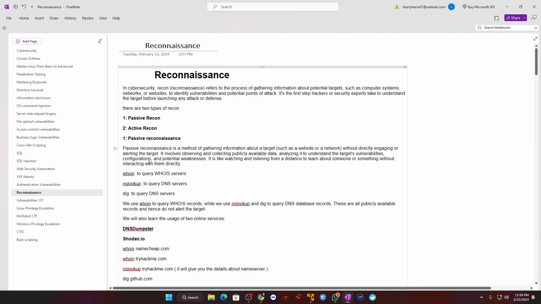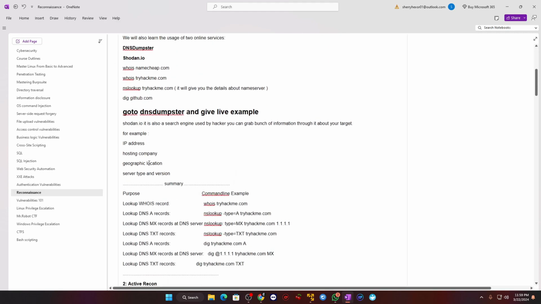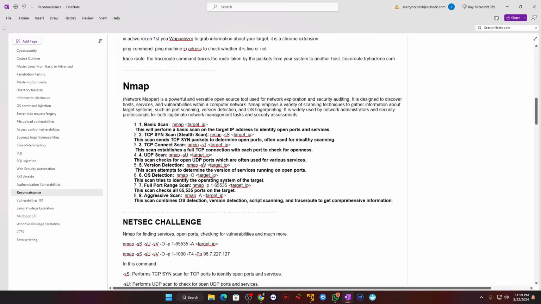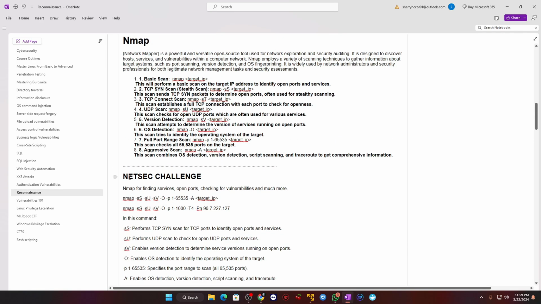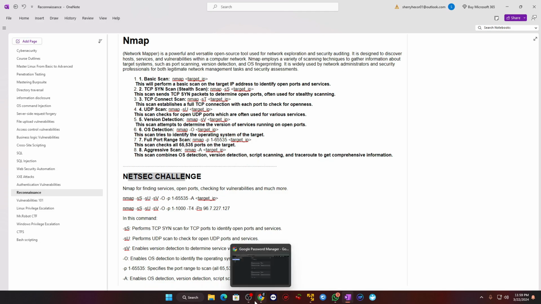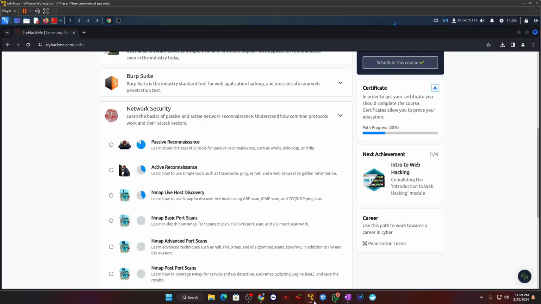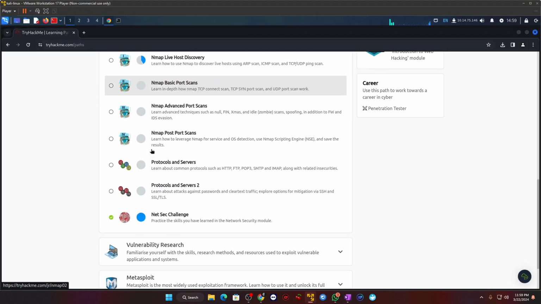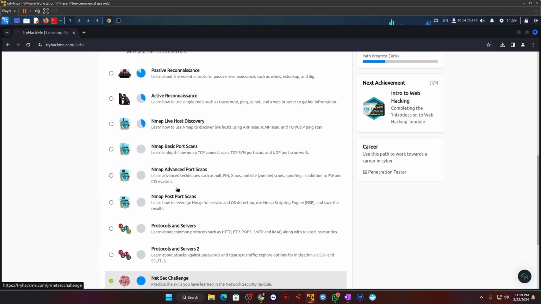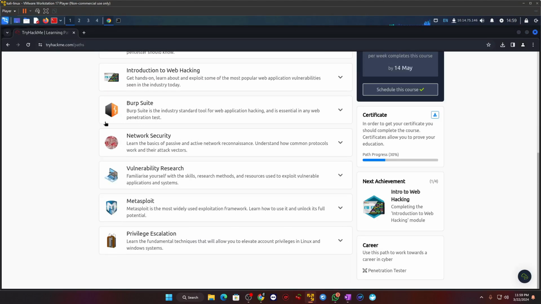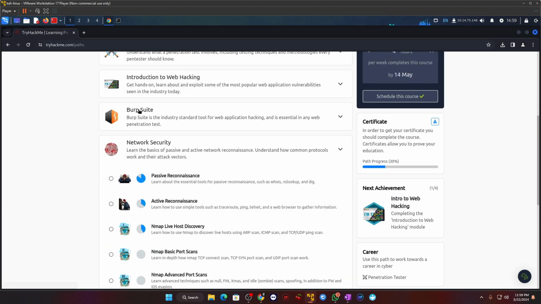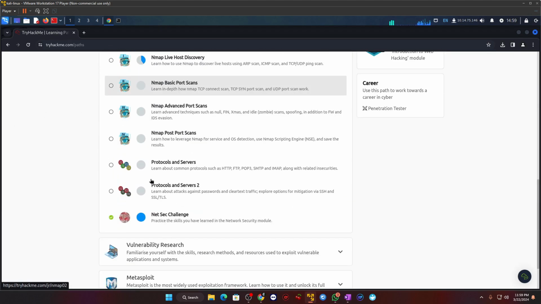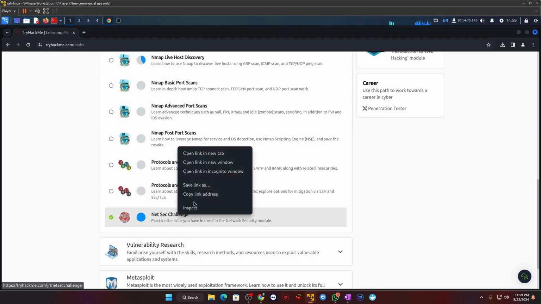Okay, so last time we covered reconnaissance, in which I taught you nmap and many things, and then I told you that we will perform the practical. So basically we have the netsec challenge, and to do the netsec challenge, you can just hit on this network security tab. This one, you can clearly see after the burp suite, and you can just open this netsec challenge.